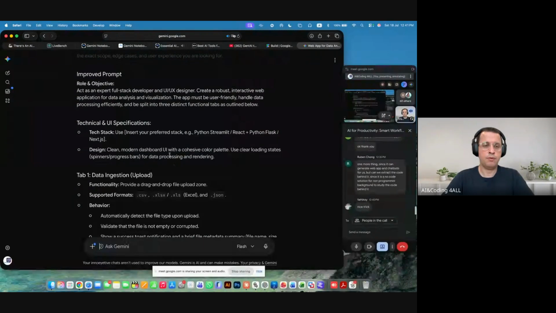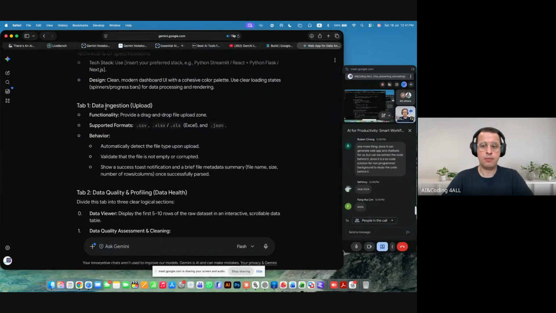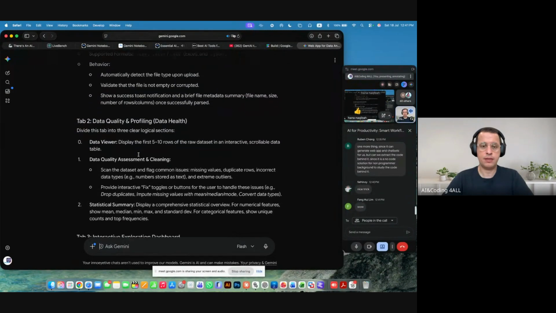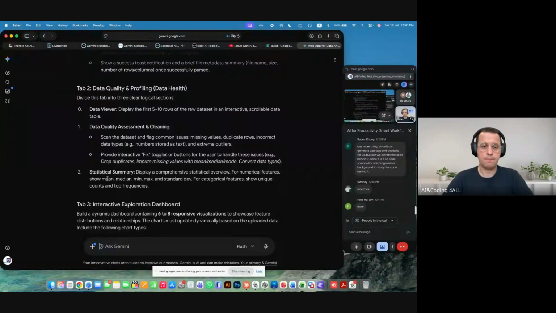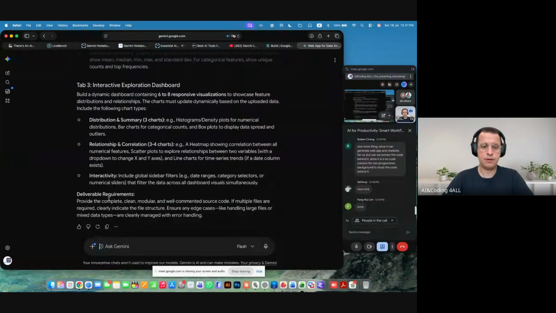Okay, so this is the improved prompt. Act as an expert full stack developer and UI/UX designer, creator of interactive web applications. Then you have to read the technical part. Tab 1 for data ingestion, tab 2 for data quality and profiling, data health. Tab 3, interactive exploration dashboard. Yes, nice. Then delivery. Okay.